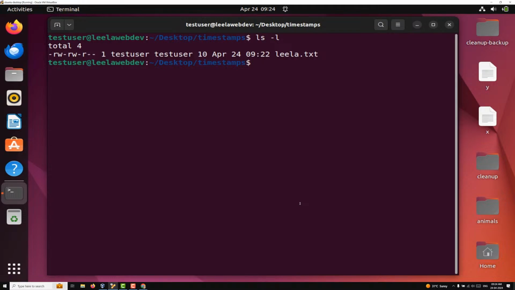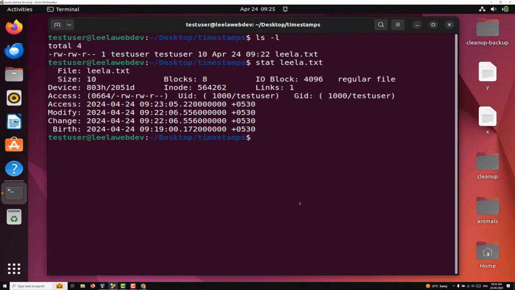So these are the three things: modification time, access time, and change time. This will be a little bit confusing at the initial time, but you need to understand these things. You can check the complete thing using stat leela.txt. You can check it so that you can have a clear understanding about this one.